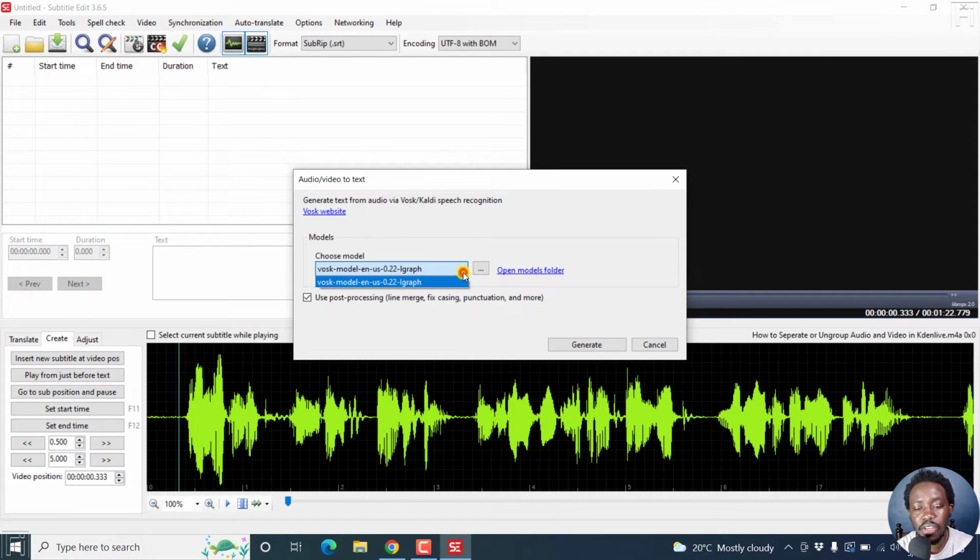I believe in this version, I think this is 3.6.5. In version 3.6.6 that is coming out in about a month, it's going to be possible to use the larger VOSK models to actually do this. Now, the good thing is you can use post-processing, line merge, fix casing, punctuation, etc. So it's going to do the heavy lifting for you. And then let's click on generate.